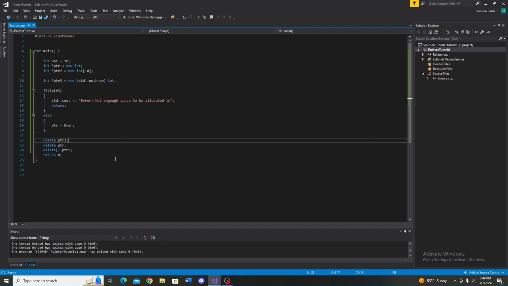So just to conclude what we talked about: when you want to dynamically allocate memory, you do that by using the new operator, and then once you're done with it, you release the memory that you are pointing at using the delete operator. If you allocated more than one space in the memory, you need to release the memory by using the open and close brackets.